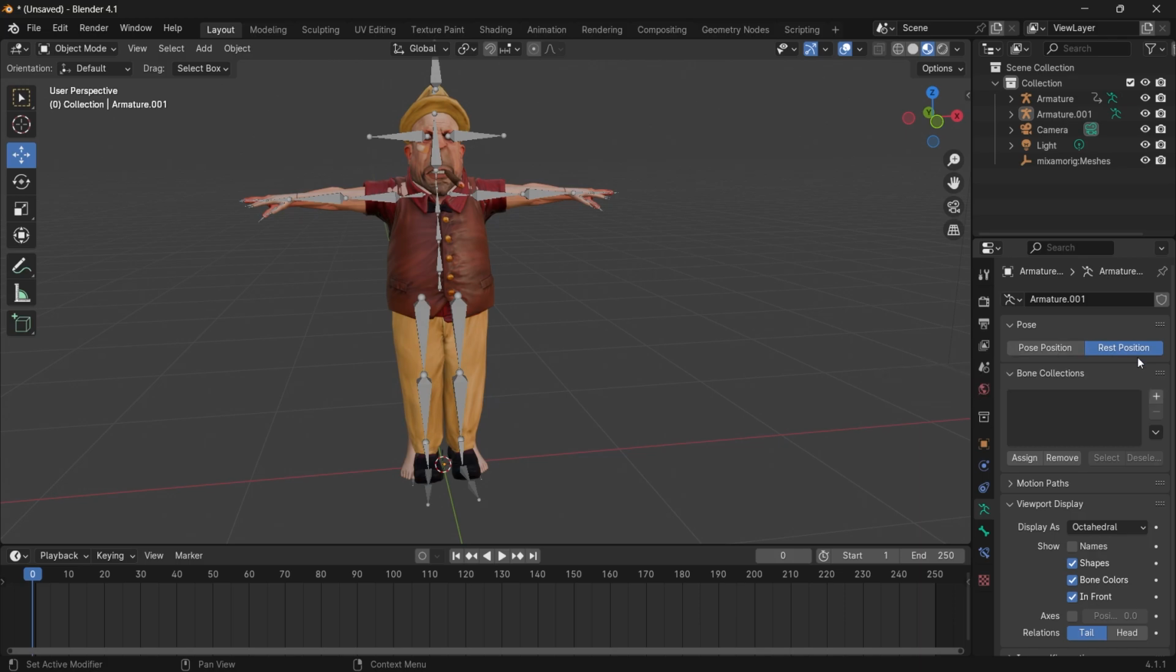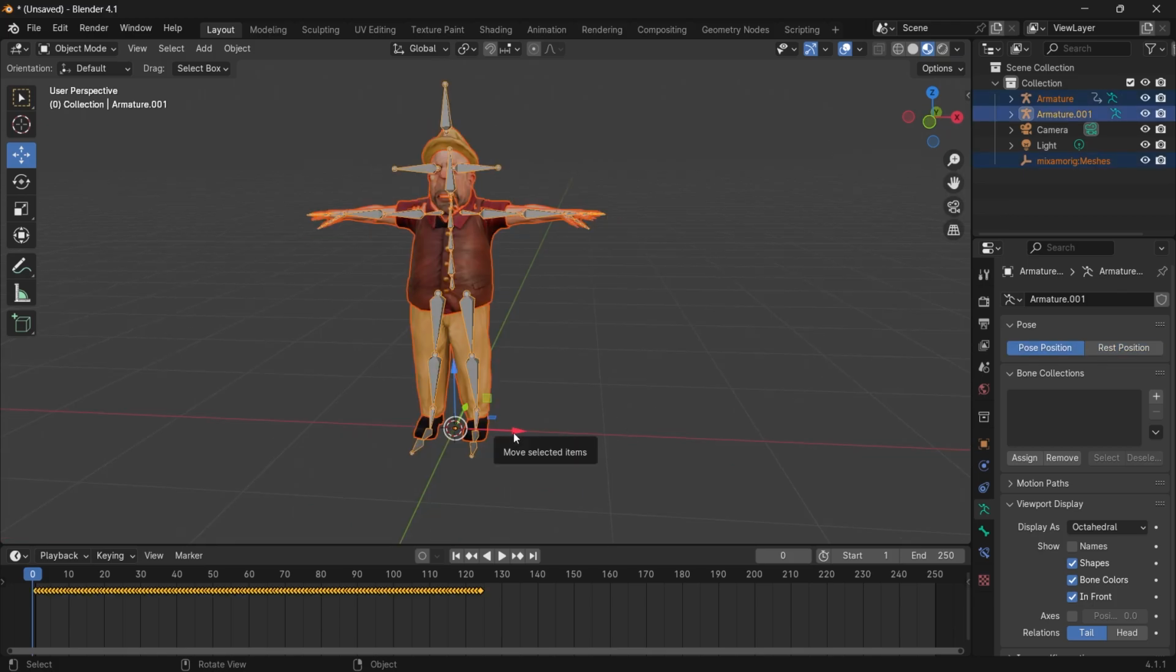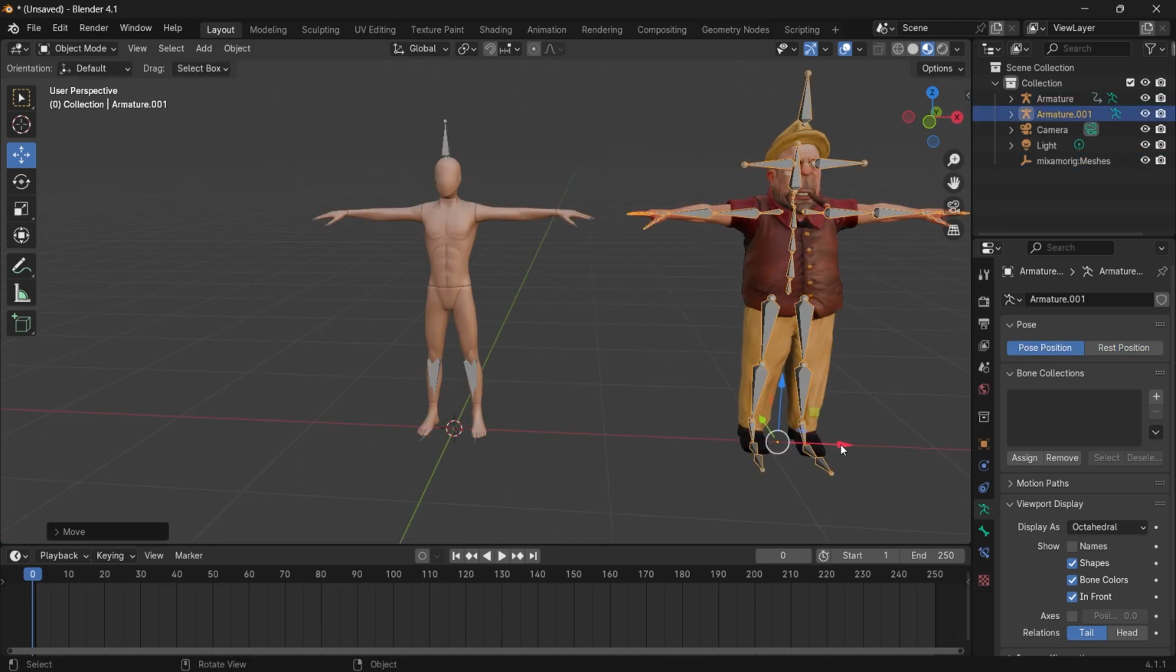In order for you to change the rest position of an object in Blender, I made a video over here that you can click and watch to see how it's done. And then we can go ahead and move this a bit to the side.